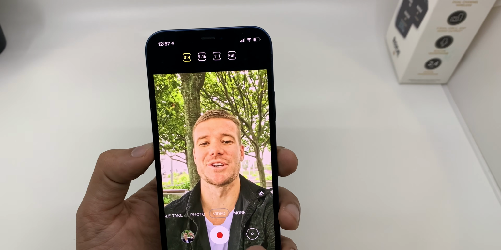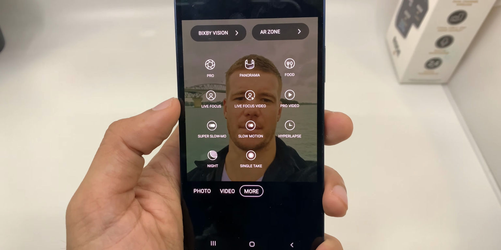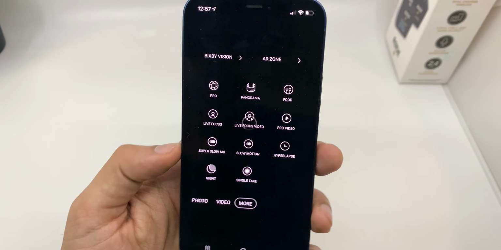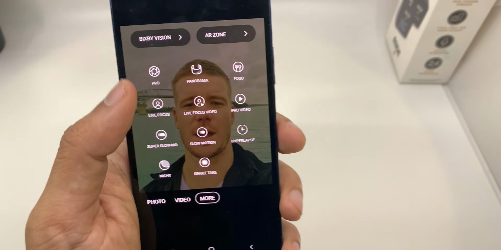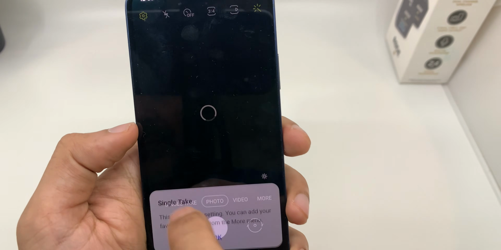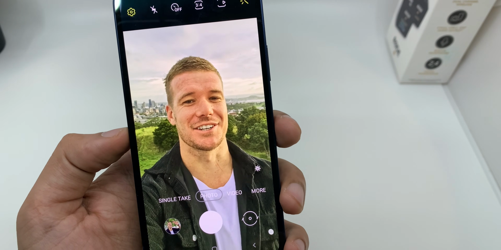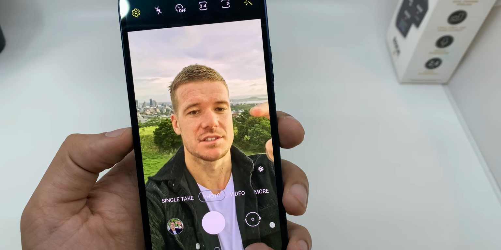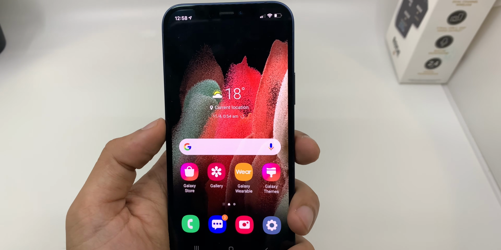You can change the aspect ratio. So basically you will find all these camera settings on the Samsung camera application. As you can see, the default camera application of Samsung is quite versatile. It gives you a bunch of options which you usually don't get on iPhones. You have the single take. But this is a fed recording, so you can't change that. But it's just to give you an idea of the camera application of Samsung.